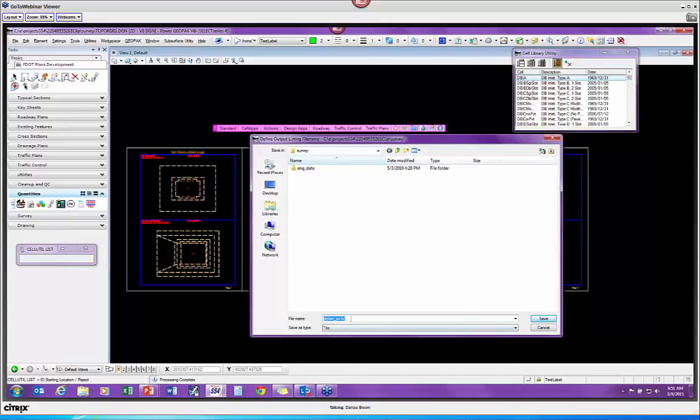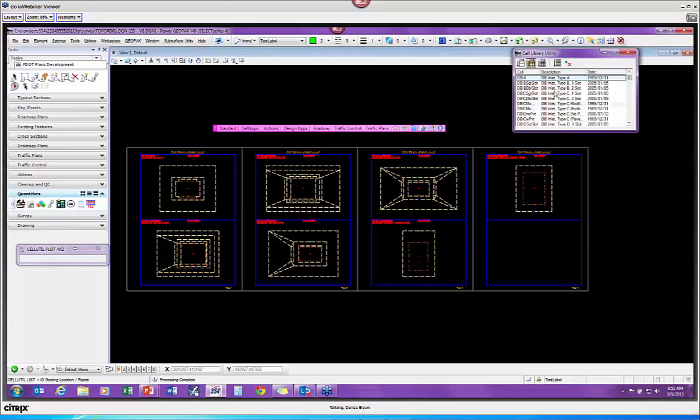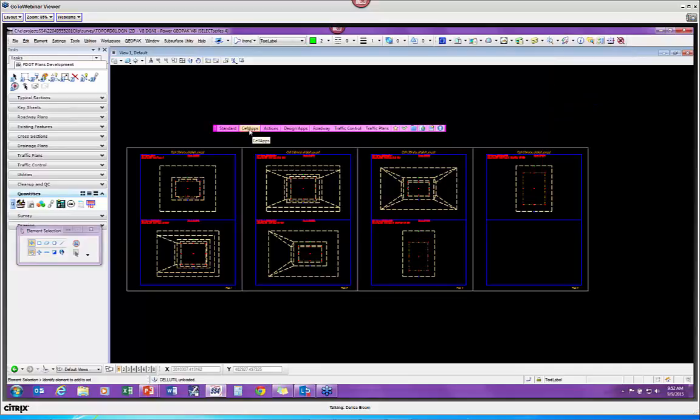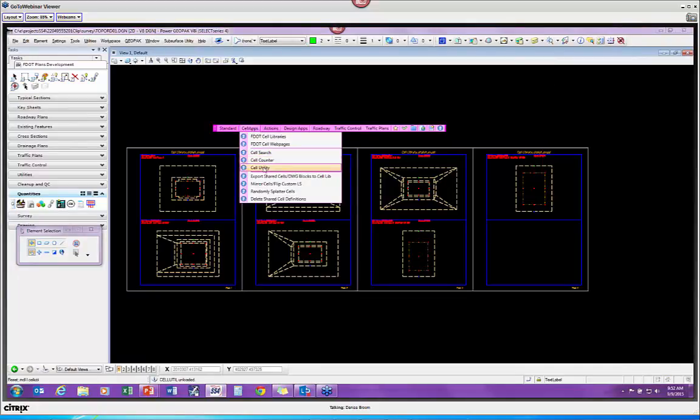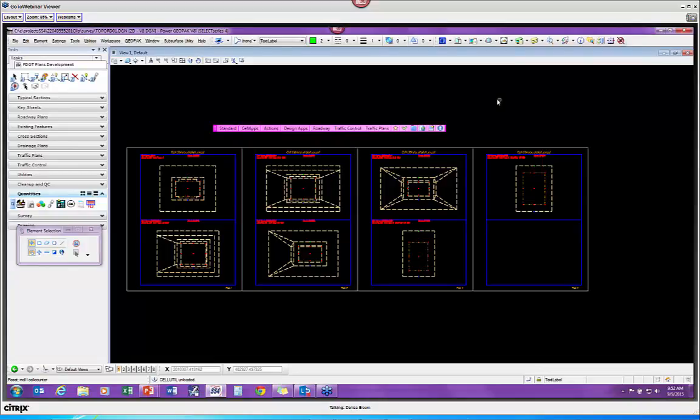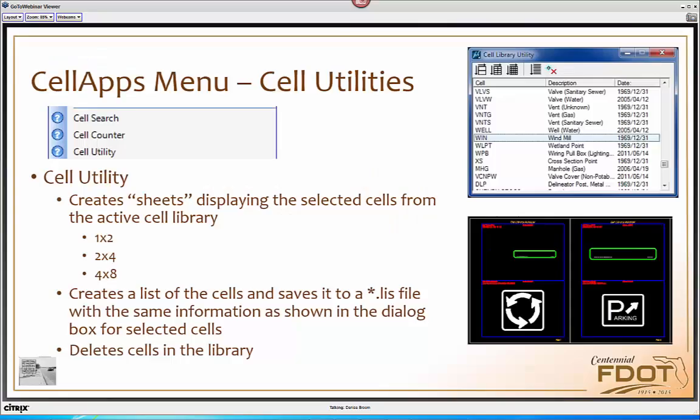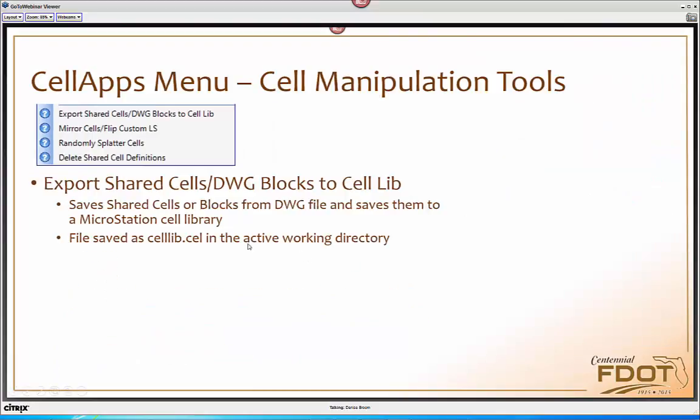And like I said, I can put more per sheet if I wanted to. I can create a list and save it out there as an LIS file, if I needed that, as well as go in and delete cells, which I don't want to do, so I'm not going to. Okay, so those are the cell utility type options that we have on the CellApps.